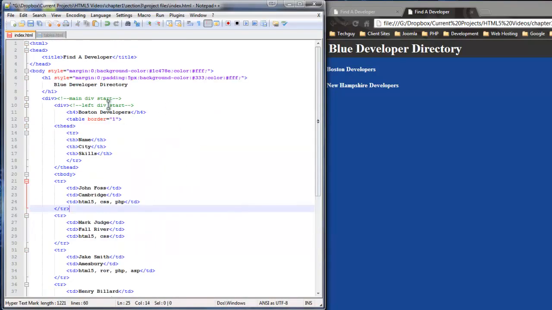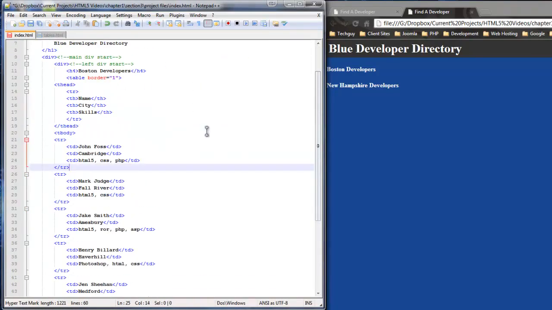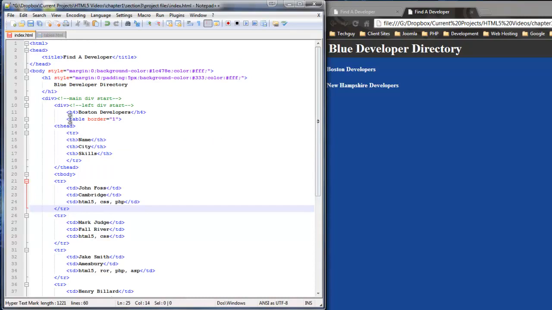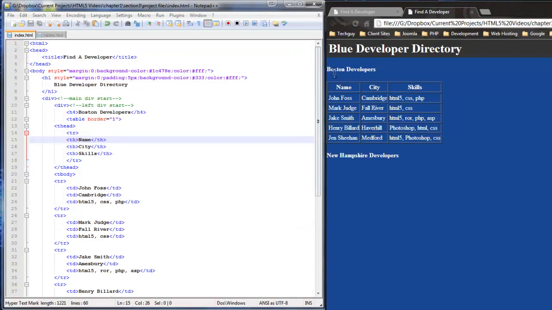Now I'm going to explain the table syntax a little bit, because it's a little more than what we discussed earlier on the PowerPoint. So we have an opening table tag, and I have a border of 1. Actually, let me save this and show you. And this is what the table looks like, and it has a border of 1.